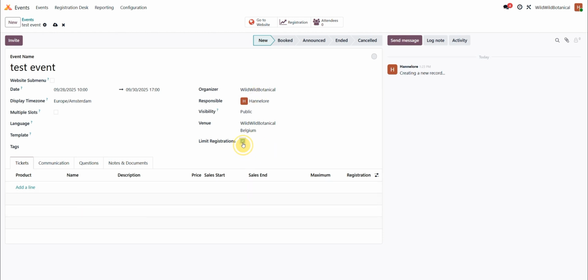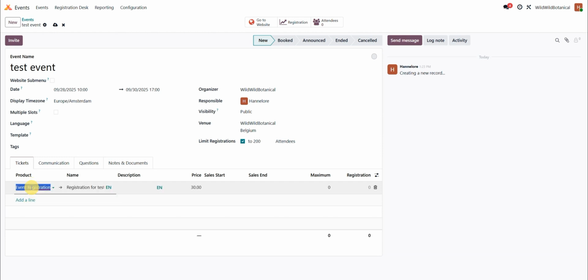We can even limit the amount of registrations to a certain number of attendees, so like 200 for this event. And then we can sell tickets. So you can sell multiple kinds of tickets. So let's just create a basic ticket for this event. Okay, so this is basic tickets.